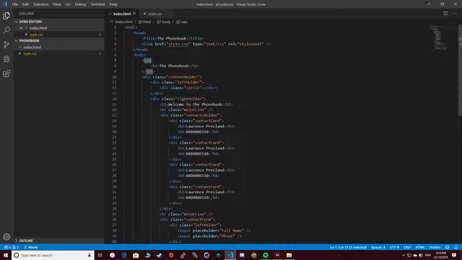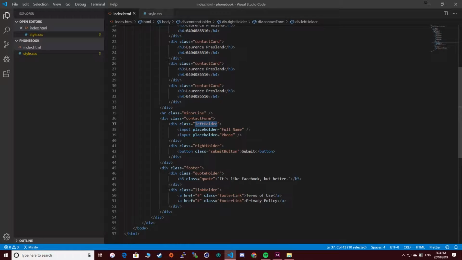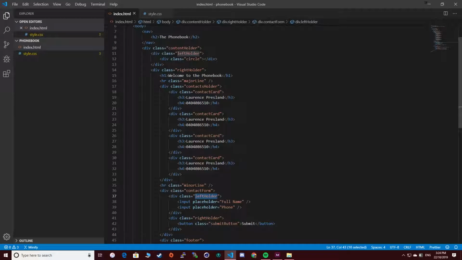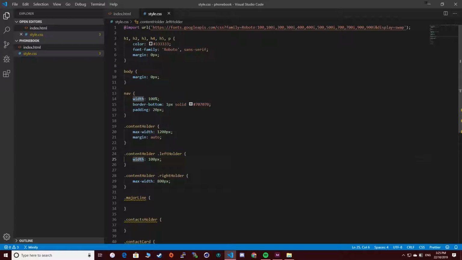Like that's totally okay. But it gets a bit tricky and annoying when you've got a left holder that's inside this content holder and then another left holder that's inside this contact form, and maybe they should have slightly different styling. You could give them a unique name, but then you're giving things unique names when really they're both left holders. They probably shouldn't have a unique name. If only there was some way to solve this problem.